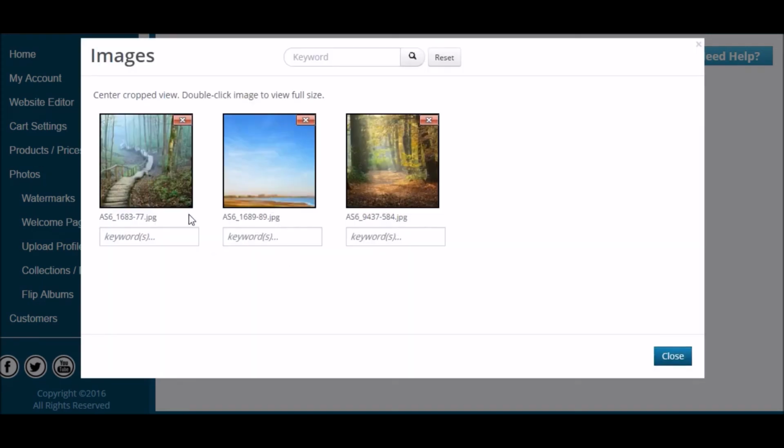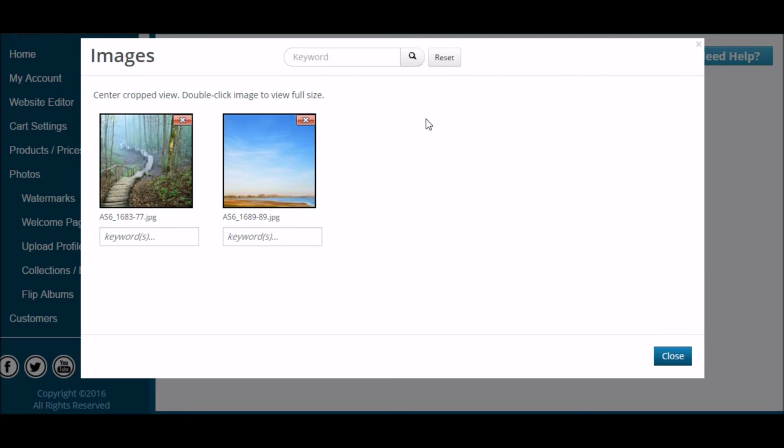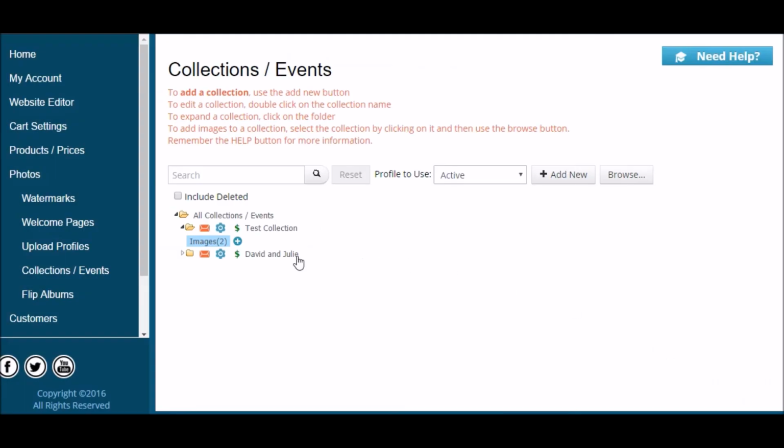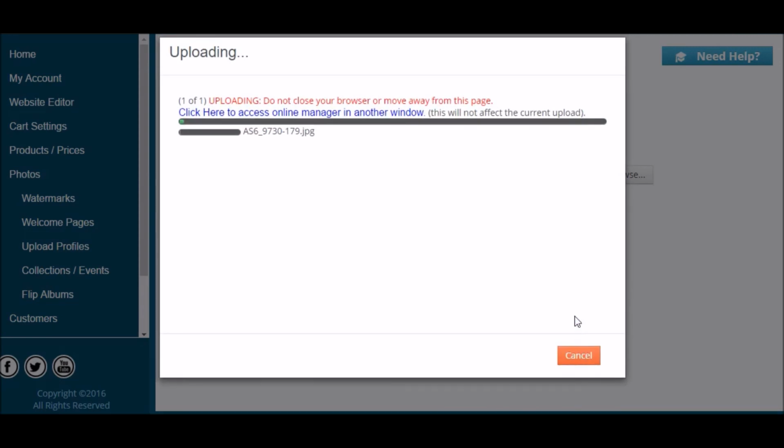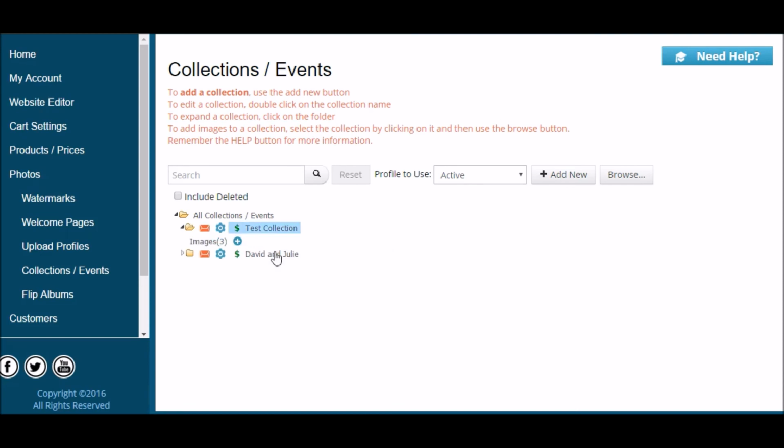You can double click on that to see the images you've got. You can add some keywords for searching. You can delete images, and then you can double click on those to view them full size if you need to. Click Close, and then the little plus next to the images takes you to a window where you can actually select additional images to upload into your event. And now you know how to create your first event. Good luck and have fun!